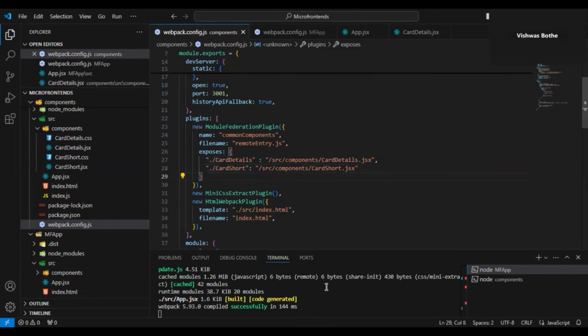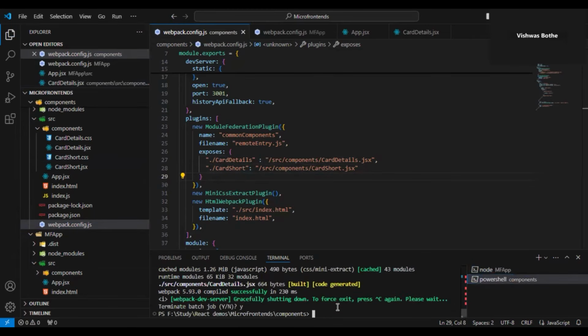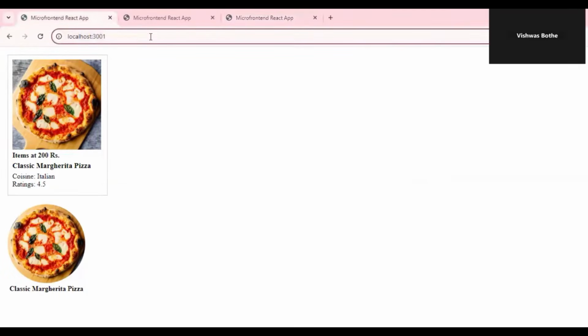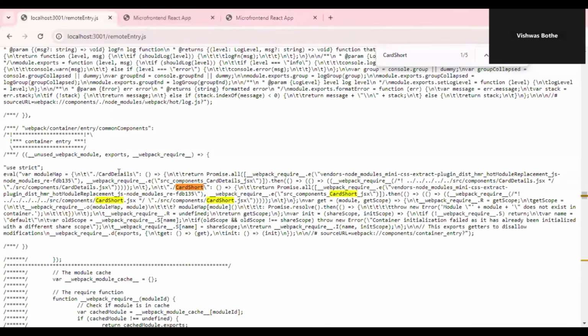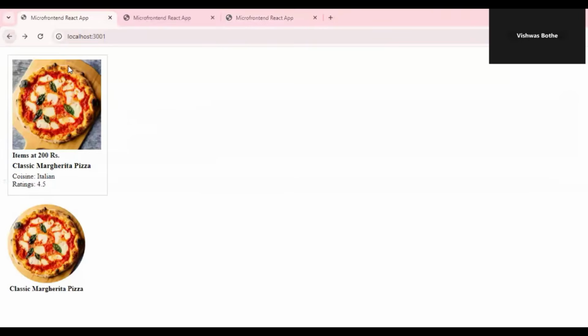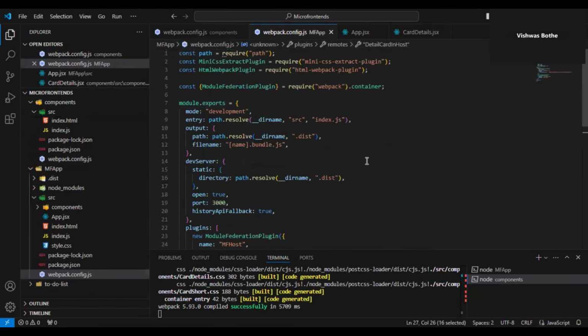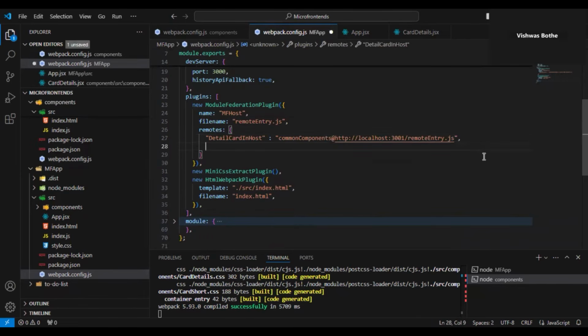Now this is done. As we are making the changes in webpack config, we need to restart our dev server. You will see my remote entry file gets updated with the latest exported component. Initially, it's exporting the card detail. Now it is also exporting the card short.js. That's all the changes we will require in the child application. Now we will go to the parent application and go to the webpack config file. Most of the changes are already done. We just need to go to the remote section and import that component again.